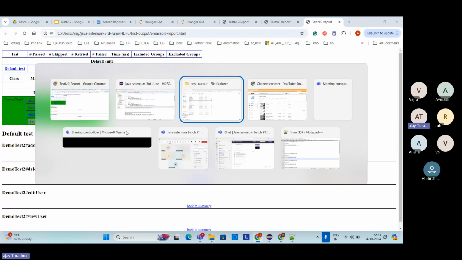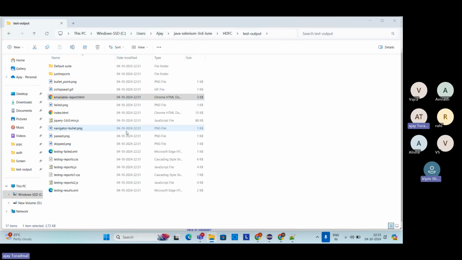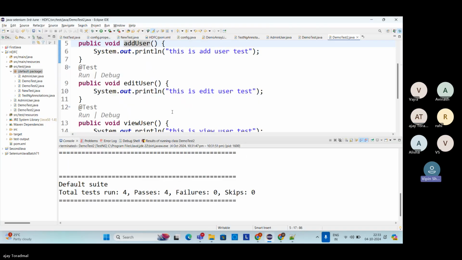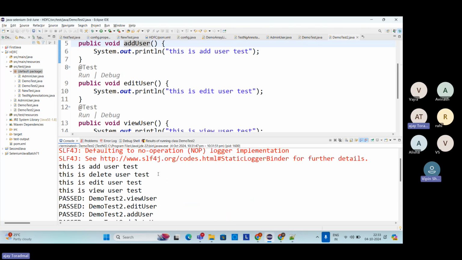Okay. So Vipin, I will suggest you go through the recording so you'll get a clear idea. Sure, sir. This report will be generated after the execution of these test cases, right? Correct.